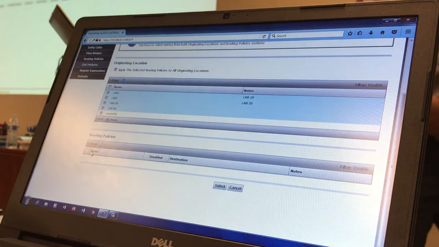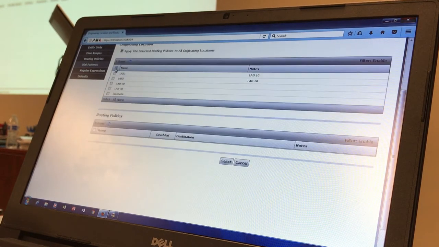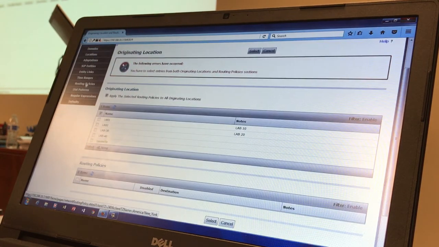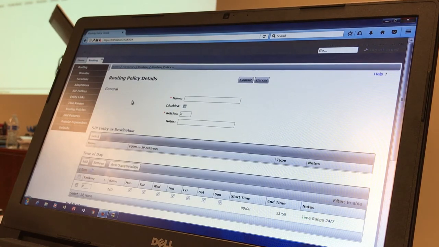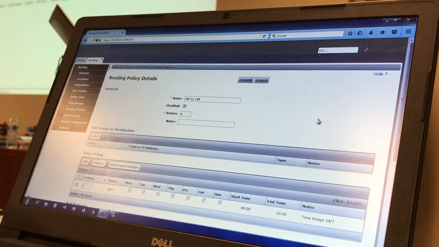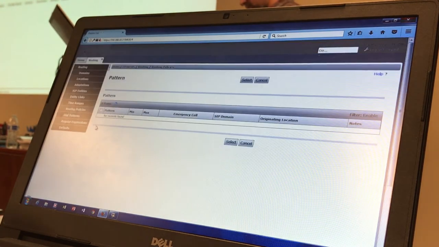So for routing policies, click that. You have to select from both the originating locations and routing policies sections. Okay. So let's go back to routing policies. Did it not save? Oh, I don't think we hit commit. We have to commit. It's SM. So for routing policies, CM, time of day is that. Dial pattern is add.